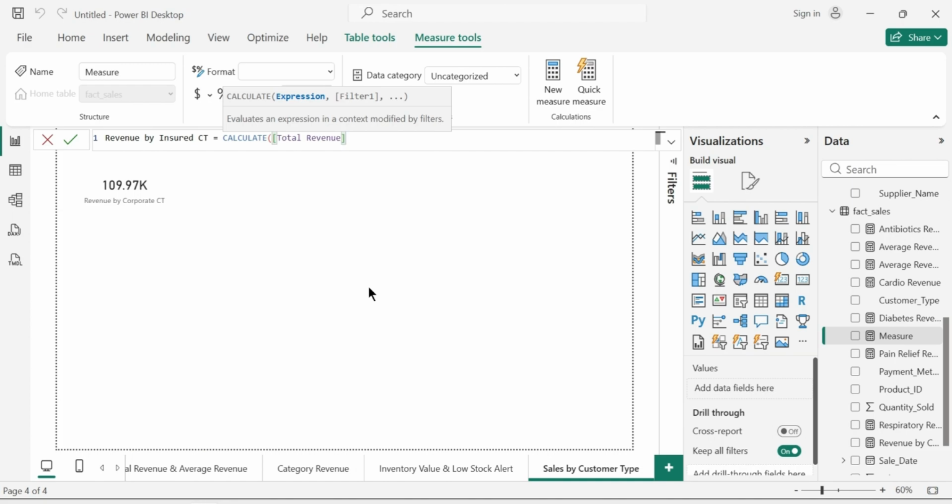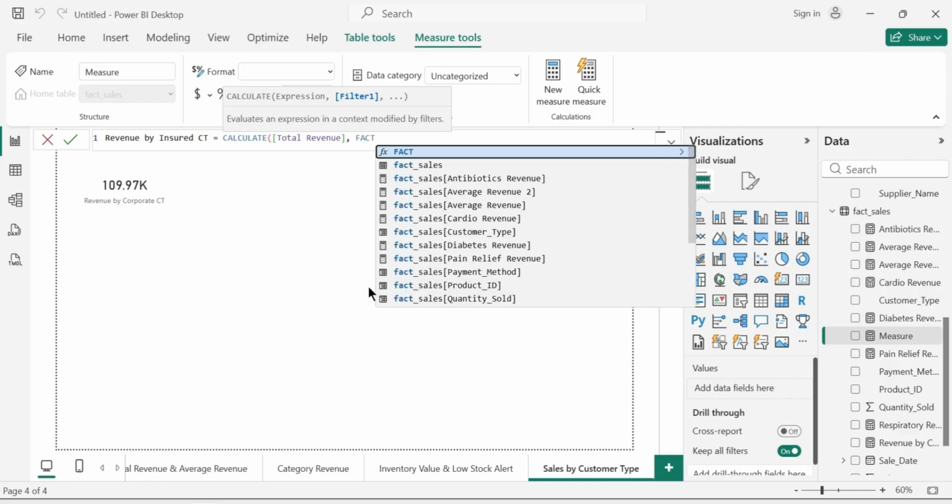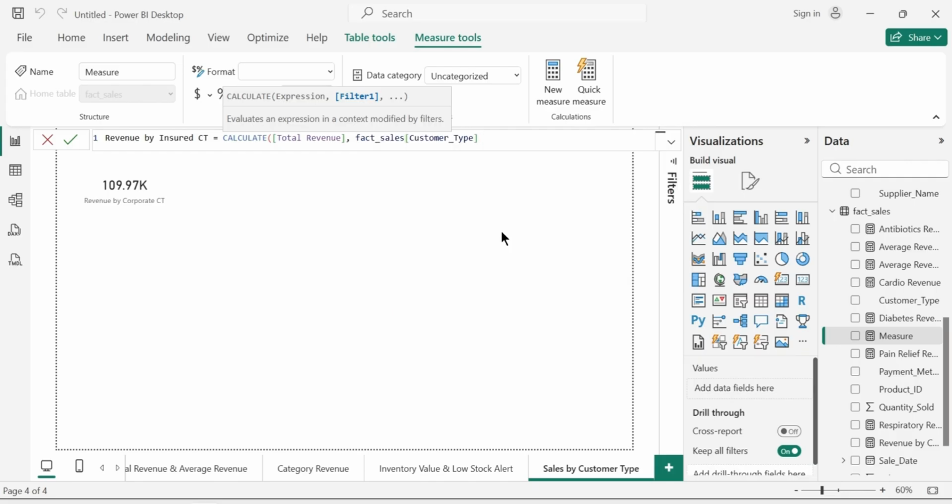So we are actually obtaining the total revenue where that aspect is brought in by the calculate function. So, where the customer type is equivalent to insured. The customer type is actually inside the fact sales table. So in the fact sales table, we have the customer type. So where the customer type is equivalent to insured.